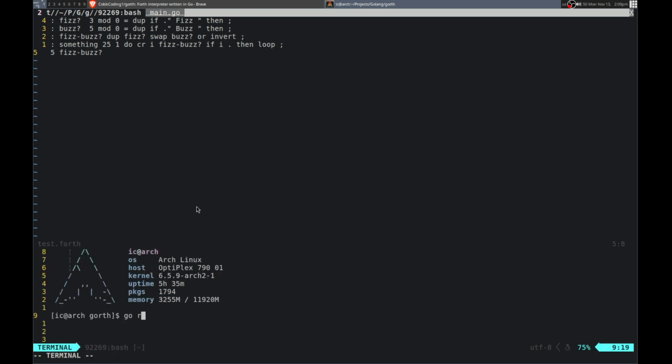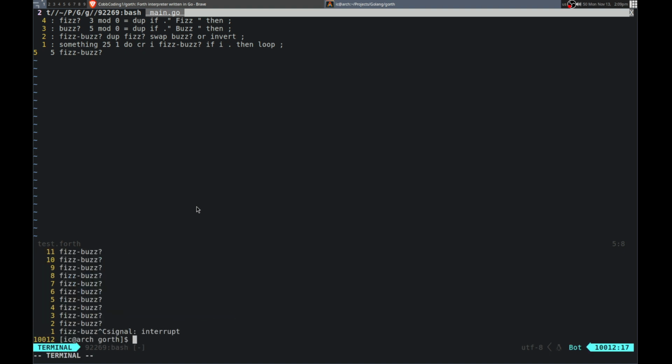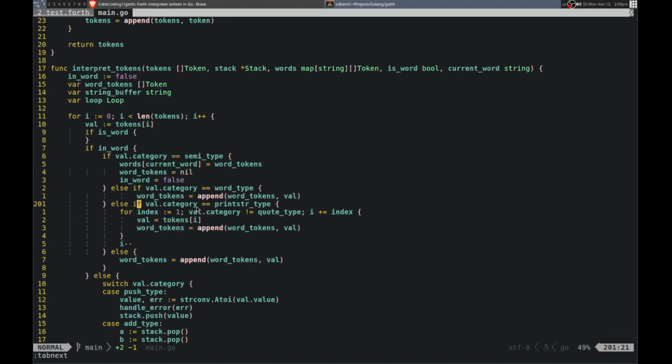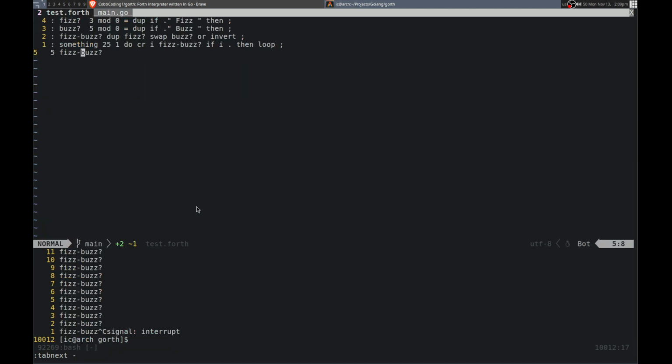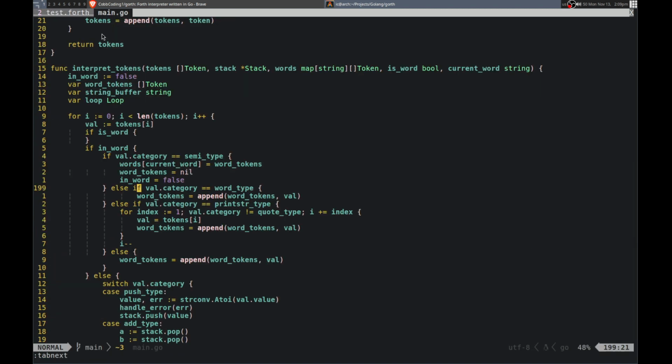Whoops, I just messed up. Go run, may not go, test not full. And it loops forever, so... Oh, okay. Yeah. So I remember why now. When we encounter this first one, it adds that as well, and then it tries to call it over and over again. So, we don't want to do that for the initial word.